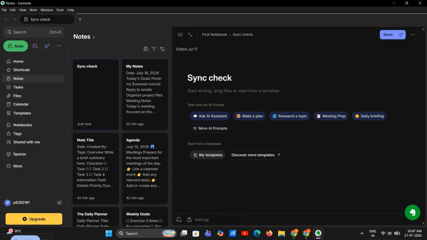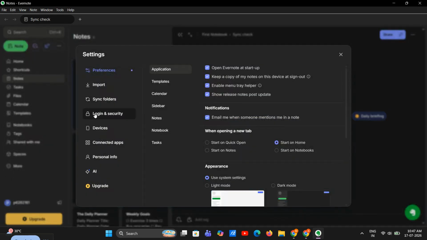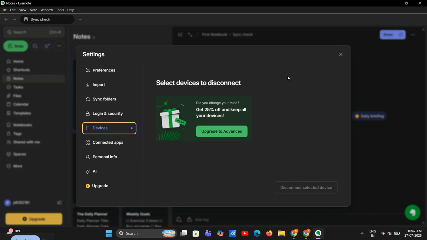Now let's go one step further and make sure your connected devices are all set up inside the app. Tap or click on your profile icon first. Then go into Settings. From there, choose Devices. In this section, you should be able to see all of your connected devices listed in one place. This is a great way to confirm that the correct phone, tablet, laptop, or browser session is attached to your Evernote account. If you notice a device that you no longer use, it's a good idea to review it and keep your account organized. That helps you stay in control of where your notes are being accessed from.